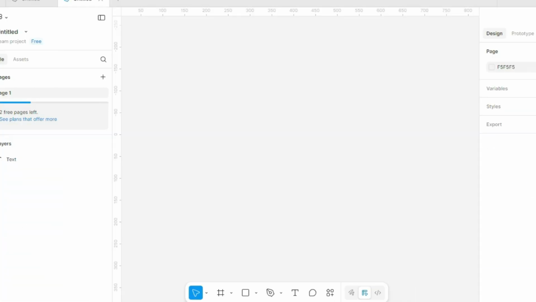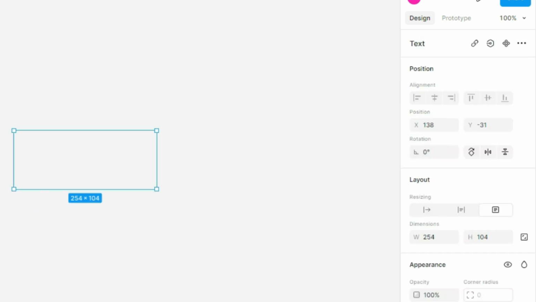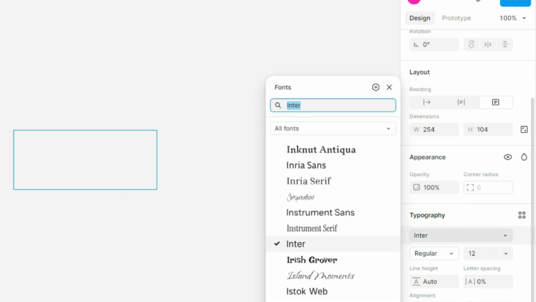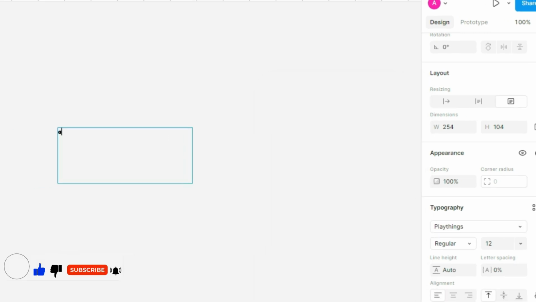Now open Figma. If you're using the desktop app, it'll automatically pick up any fonts you've installed. Click the text tool and create a text box. Go to right panel, scroll, and you will find fonts under Typography. Search. Your new font should be right there in the drop-down. Easy.